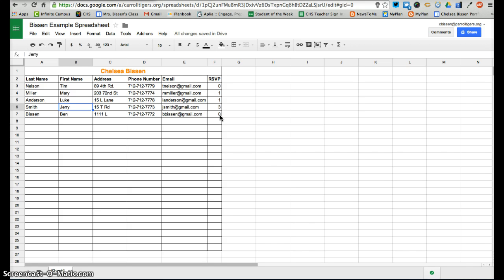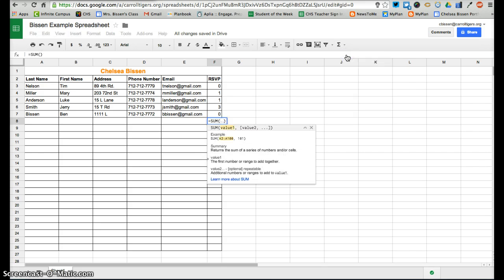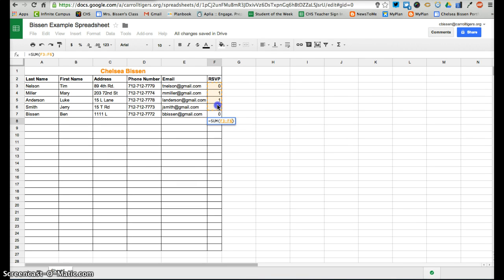Okay. One thing that we'll do a lot is add things up. So if I want the total amount of people that are coming, I could click in the box below. This is your function key. If you click on it, we want the sum. Okay. So we want the sum, and then all we need to do is highlight what we want it to add up. So I'm going to click and drag.